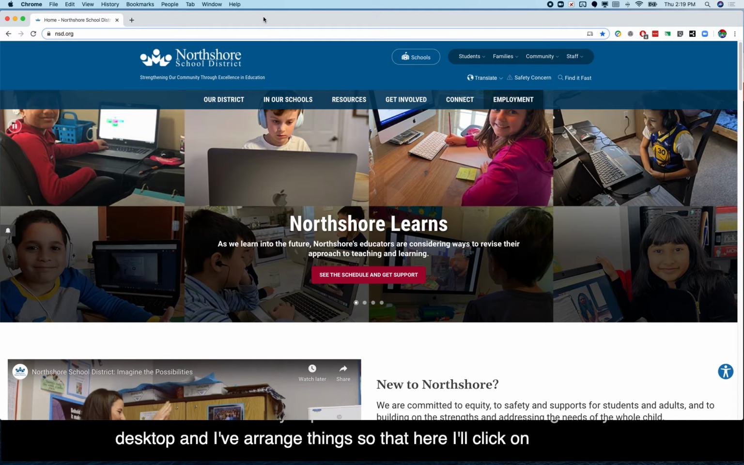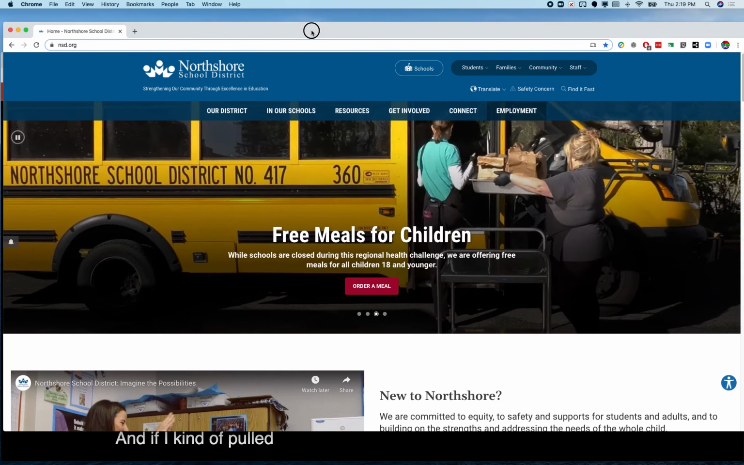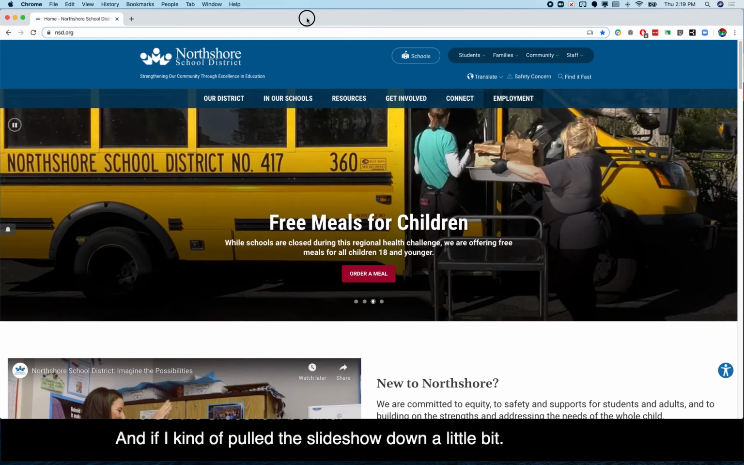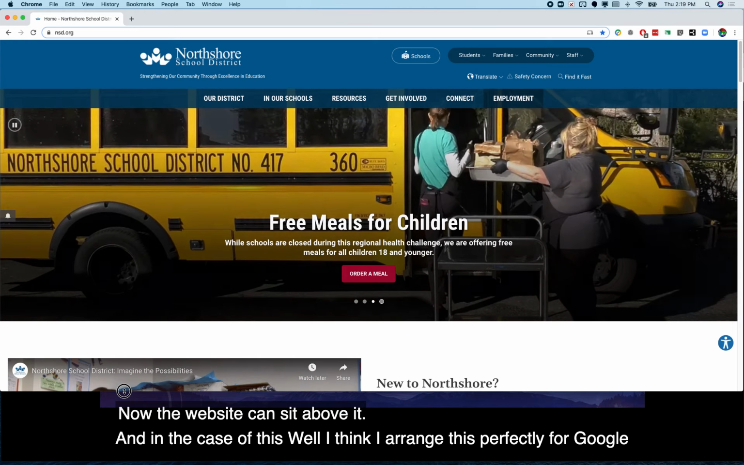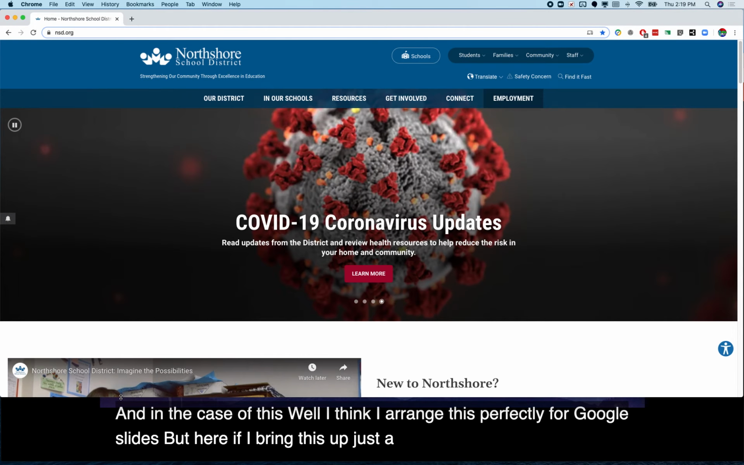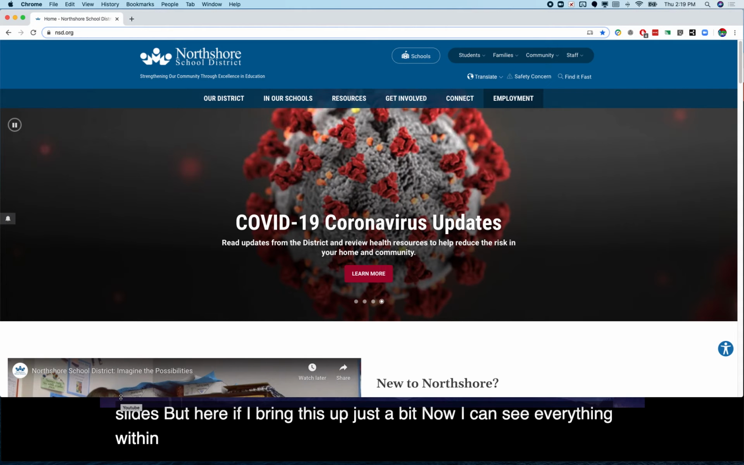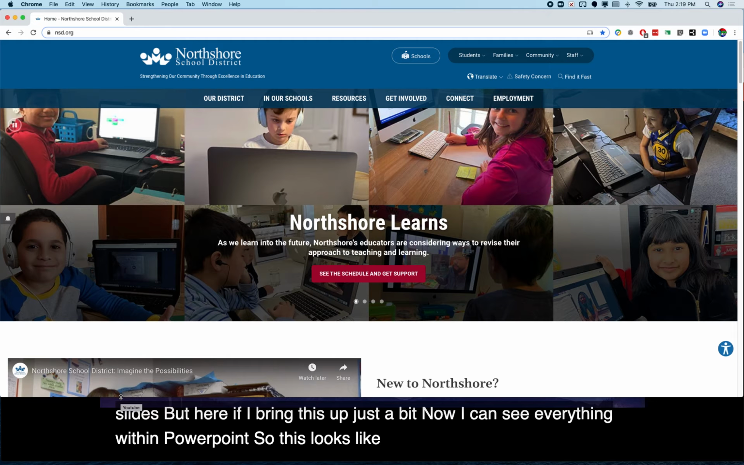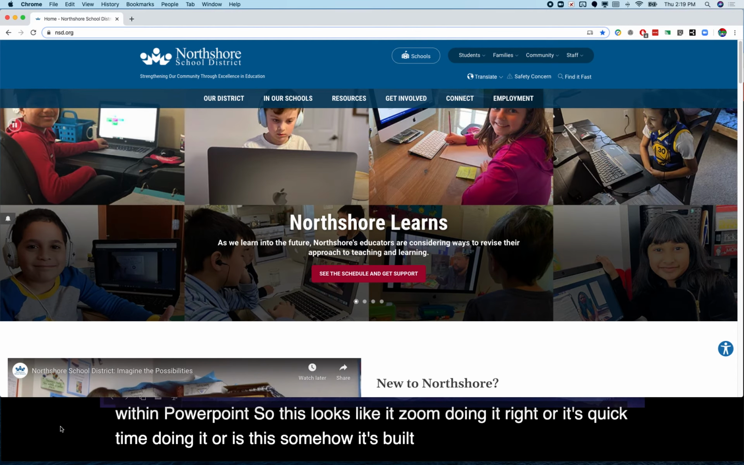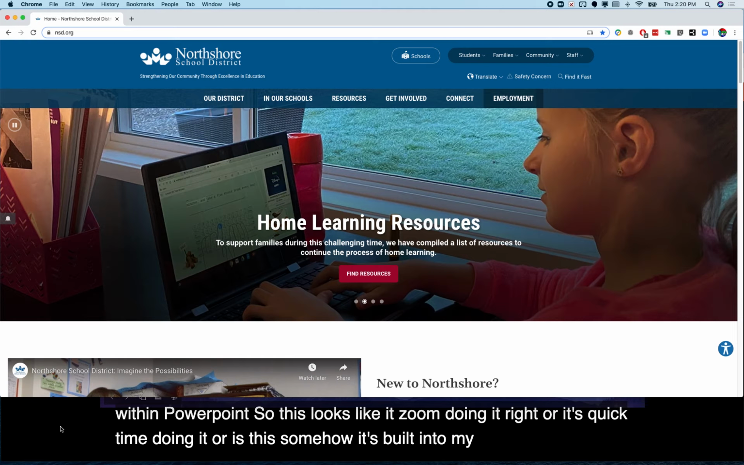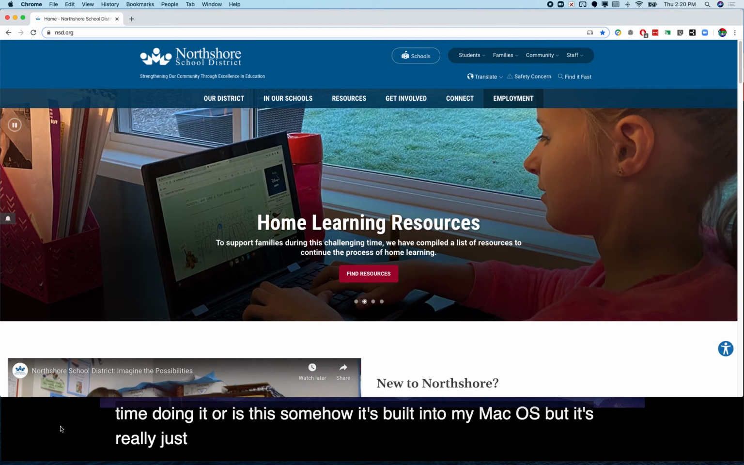And if I pulled the slideshow down a little bit, now the website can sit above it. And in the case of this one, I think I arranged this perfectly for Google Slides. But here, if I bring this up just a bit, now I can see everything in PowerPoint. So this looks like it's Zoom doing it, right? Or it's QuickTime doing it, or somehow it's built into my Mac OS. But it's really just I have one window stacked on top of the other.